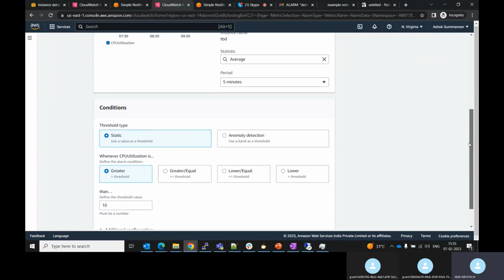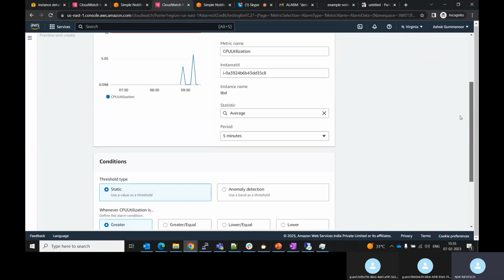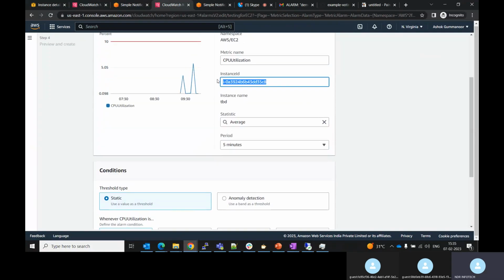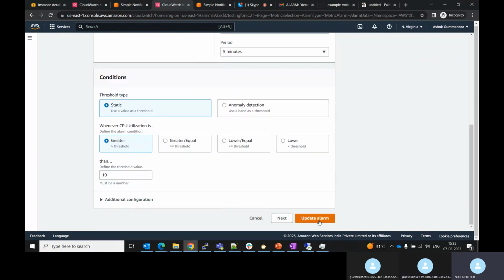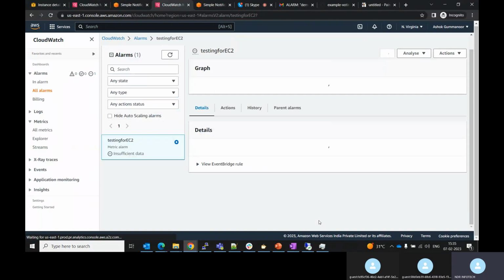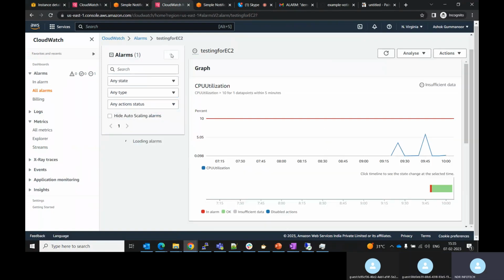Suppose I have created this alarm and I have deleted this instance. So obviously it will go into insufficient data, right? Because there is no instance with this name at all, but the alarm is present. So this will also go into the insufficient data.